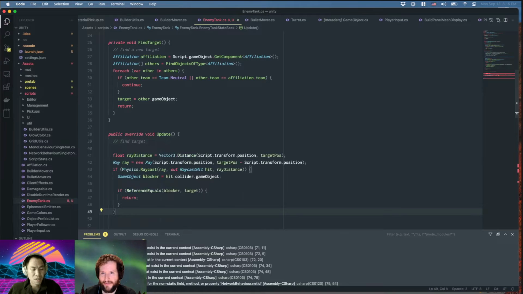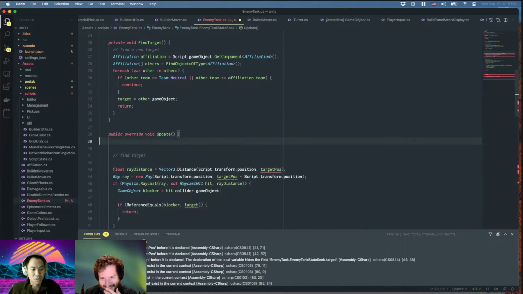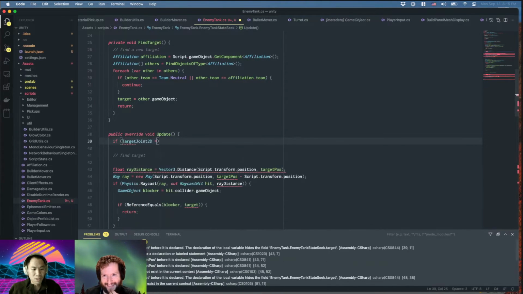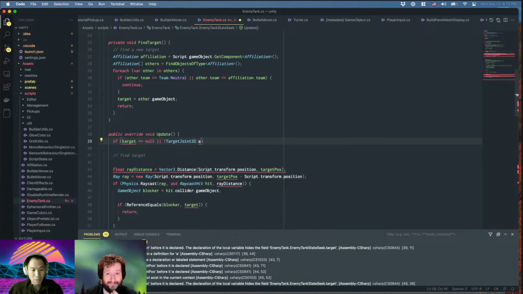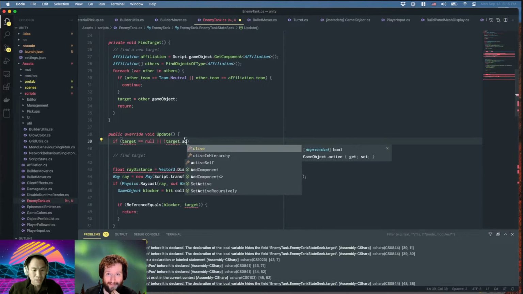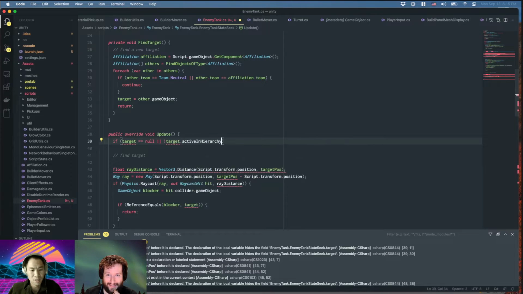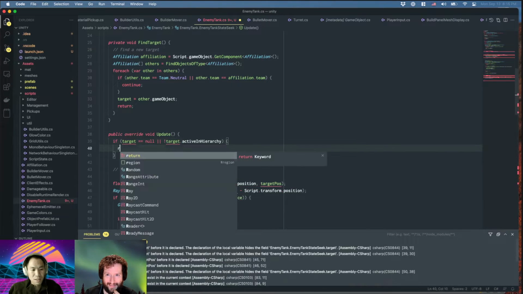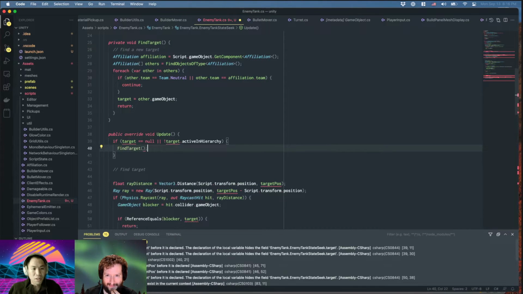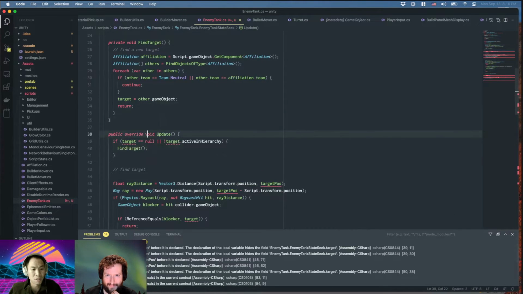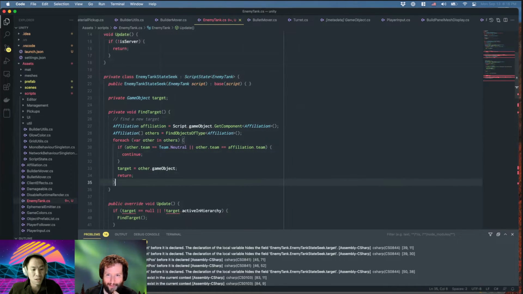I thought your find target was fine. So what we're saying is if target is null or target... Why does it autofill that? That's so annoying. Find target. But I want to find the closest target, right? Then you should take my distance code.